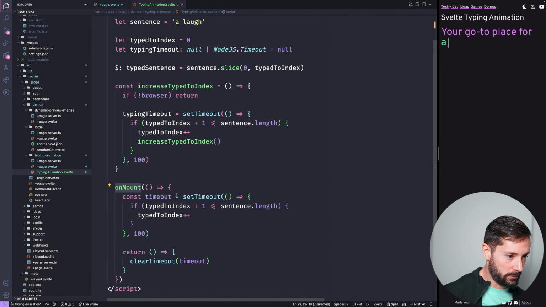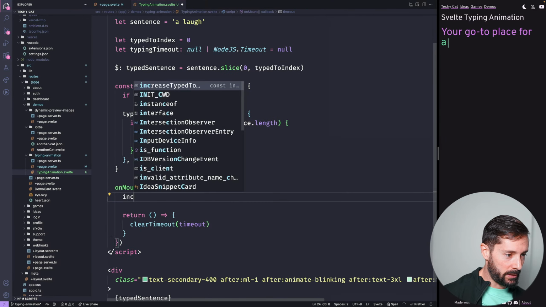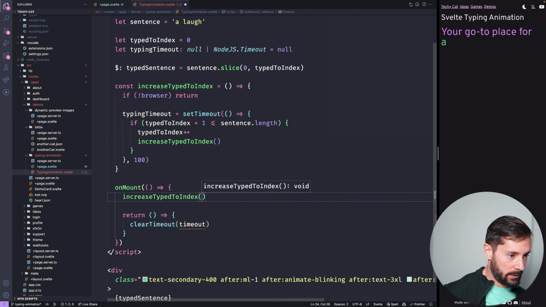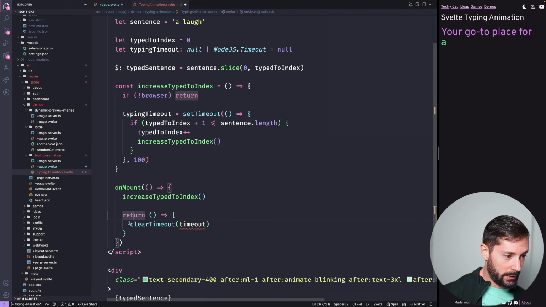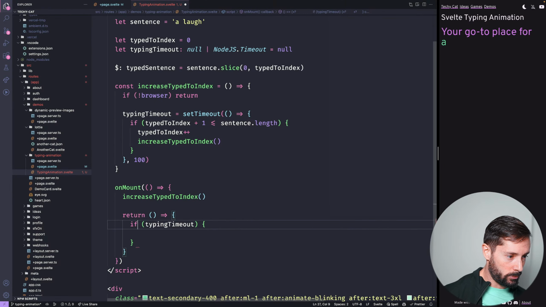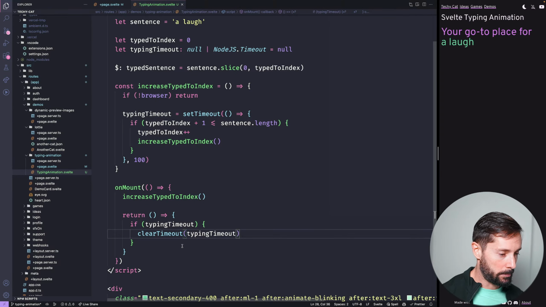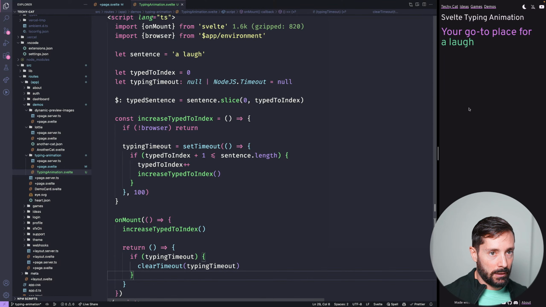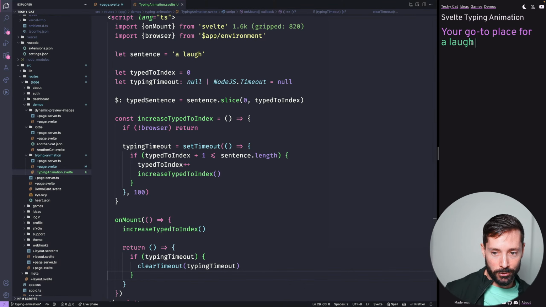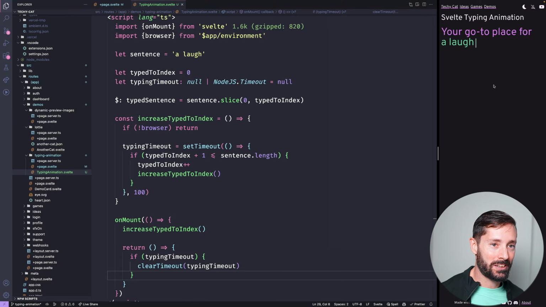But we know on this mount, we don't actually run all of this. We say increase type to index, don't pass anything. And when you clean yourself up, you want to clear this, the typing timeout, if it exists. Even though if you clear timeout with null, nothing bad will happen. So yeah, this seems to work on the right. I hadn't even watched on that.